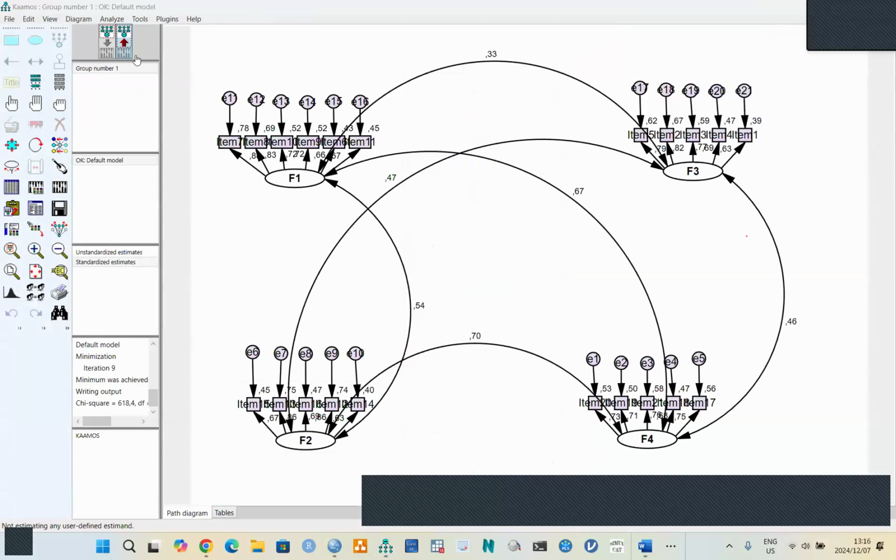To do that, you have to click on this to go back to the normal initial model. This one, you click on it. When you click on it, it will go back to the initial model. So we need to look at our error terms. The error terms start from 1, 2, 3, 4, 5, 6, 7, 8, 9.